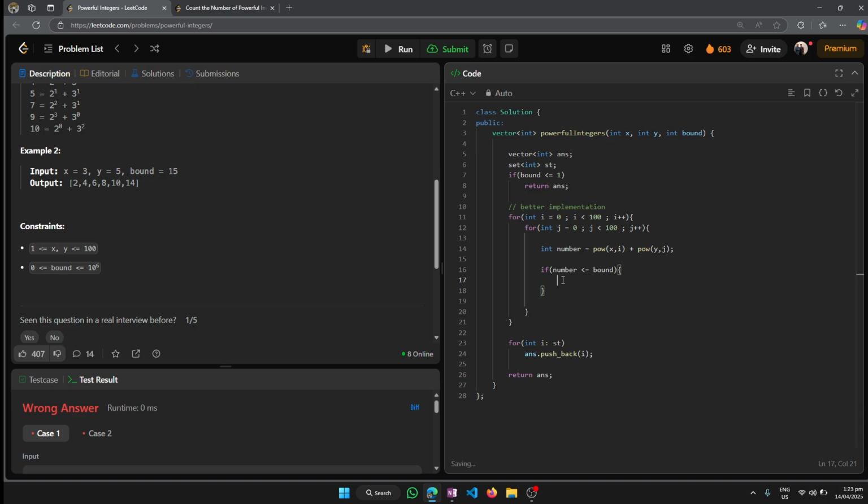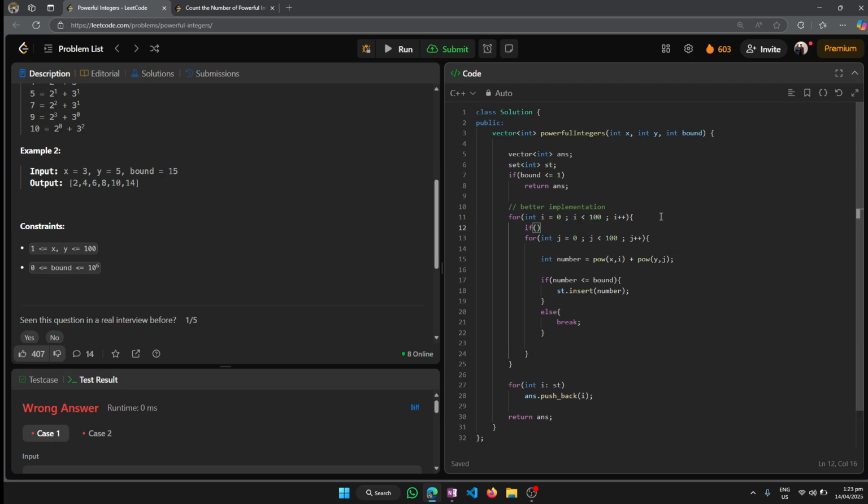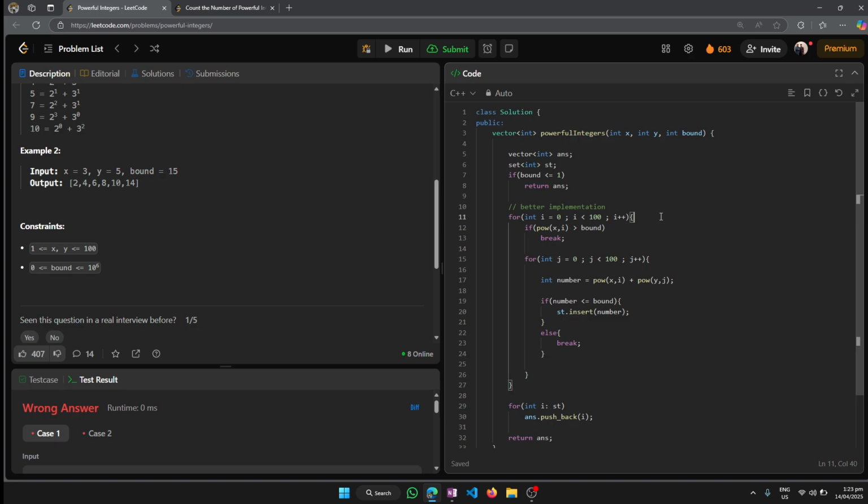So what do I need to do? If number is less than or equal to bound, I need to push it in the set. If number is not less than or equal to bound, then what do I need to do? I need to break out of the loop, right? Break out of the j loop, increment the i, start all over again, right? And I'll just have a simple condition over here. If x to the power i is greater than bound, then just break out of here, right?